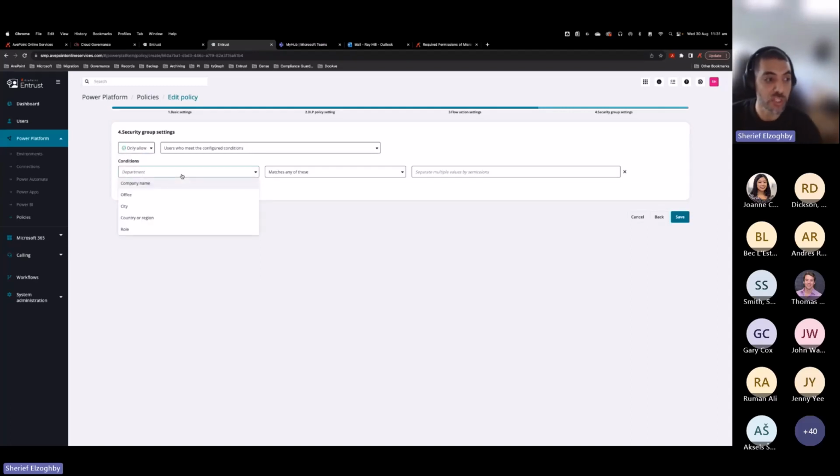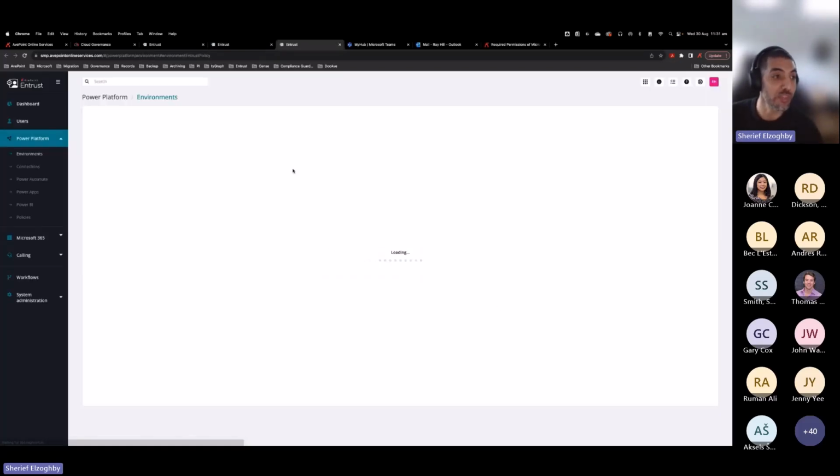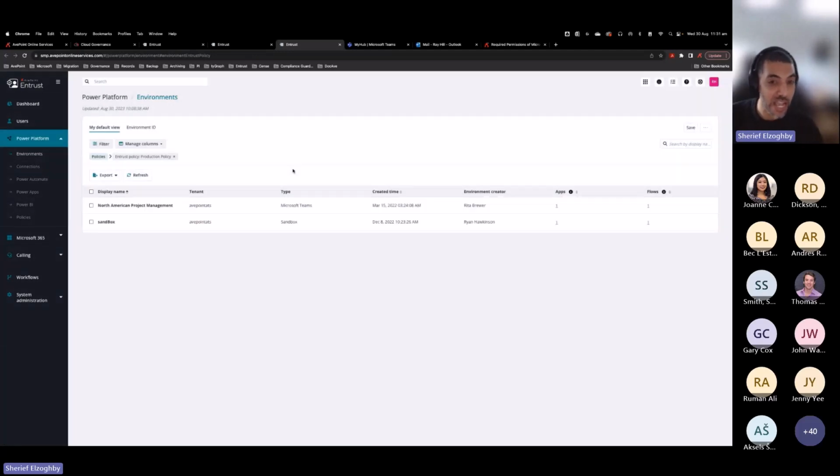And you have a lot of conditions in here using M365 and Azure attributes. It can be company, office, city, country, role, and then you can define what this condition is, and then this will follow the policy and be applied on any of the environments that you define. So this is, for example, the 2 environments that have this policy applied on them. You can see in here the type of the environment created, how many apps they have, and how many flows they have.